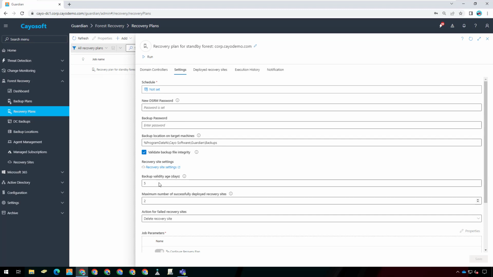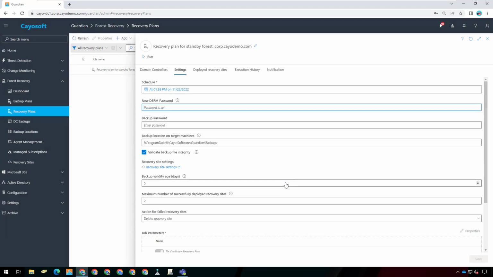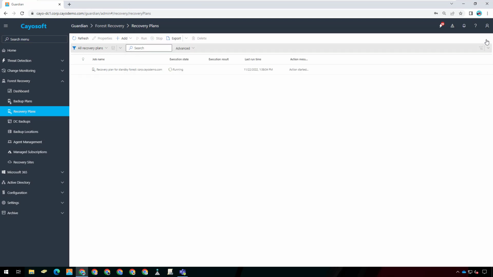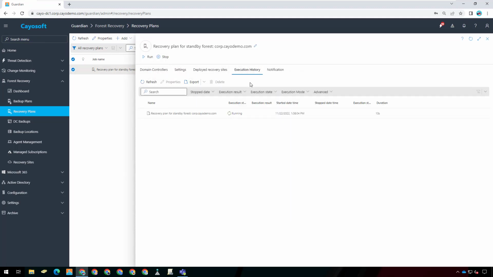Now I just have to set a schedule for how often I'd like my forest to restore automatically. For the purposes of this video, I'm going to do a one-time restore, but normally I'd probably do this every day. Notice that my restore has started automatically based on my schedule, and now we can take a look at the steps involved to create my forest in the cloud automatically.